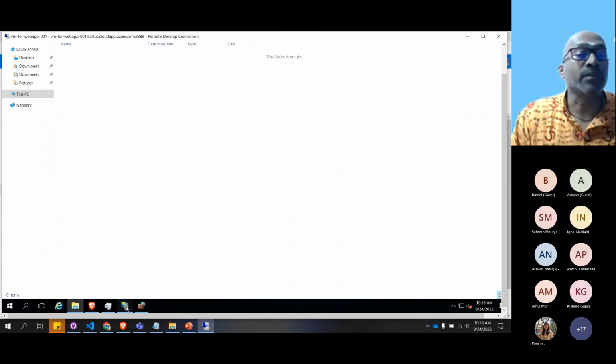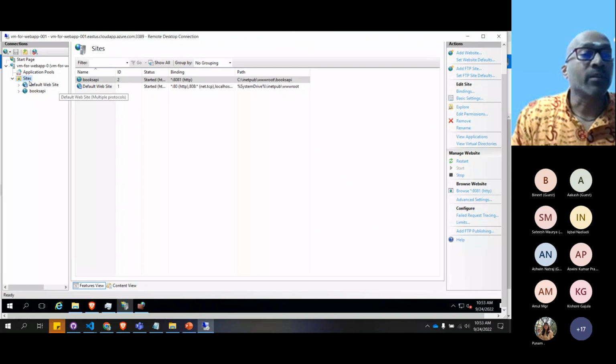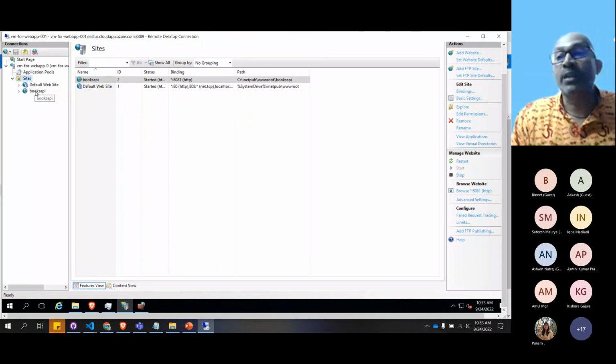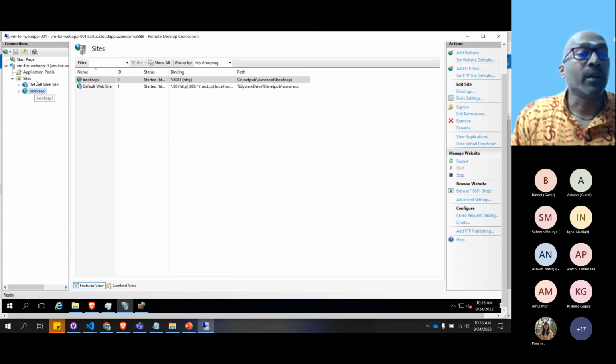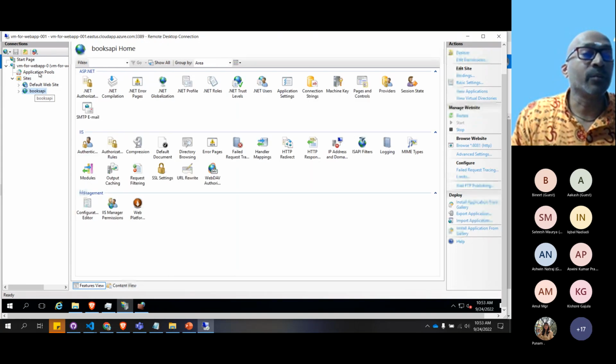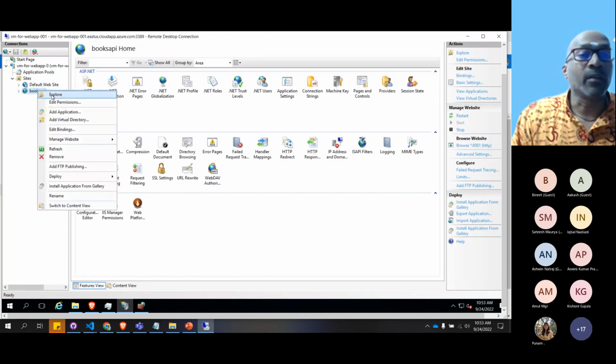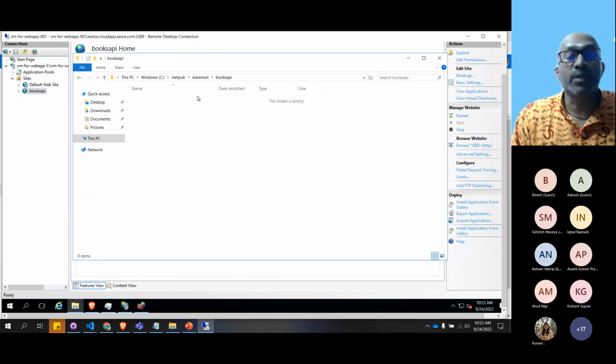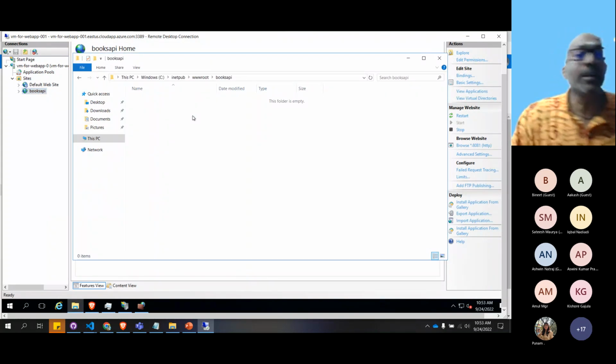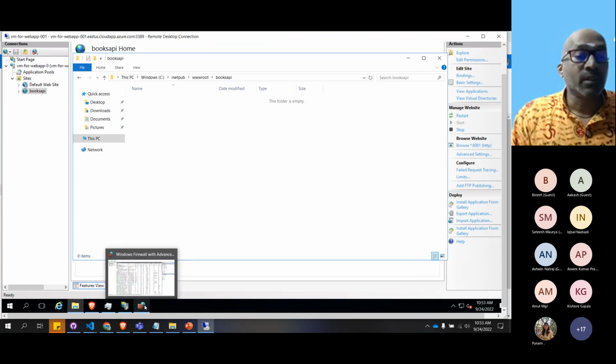And then we went into this IIS, right mouse click on the sites. We created a website. We gave the physical path, and you can come in and check the application pool. This is the pool. It's integrated, and one application has been hooked into this one. You can see that right mouse click and click on explore. That means it comes to the same physical folder where nothing has been deployed. All is well.